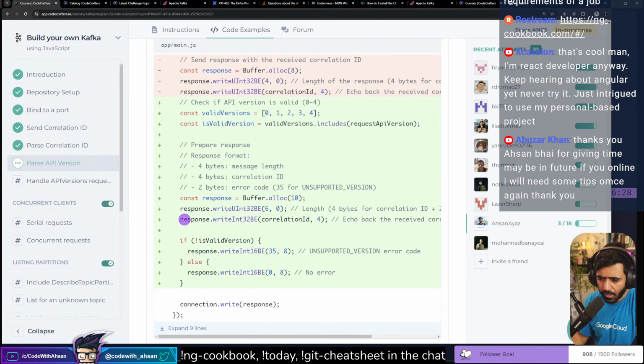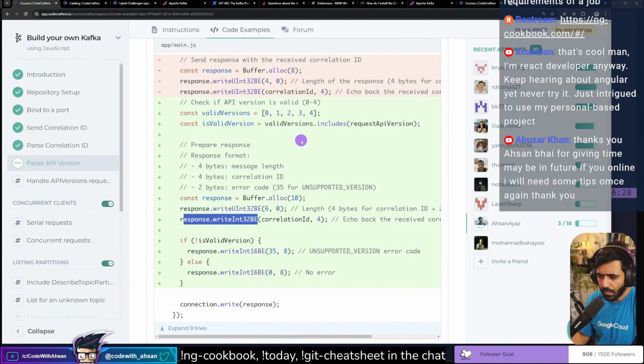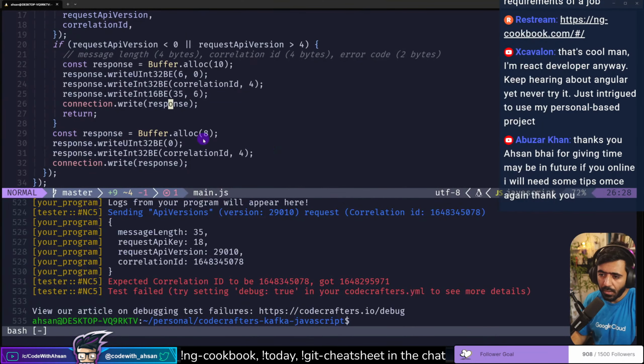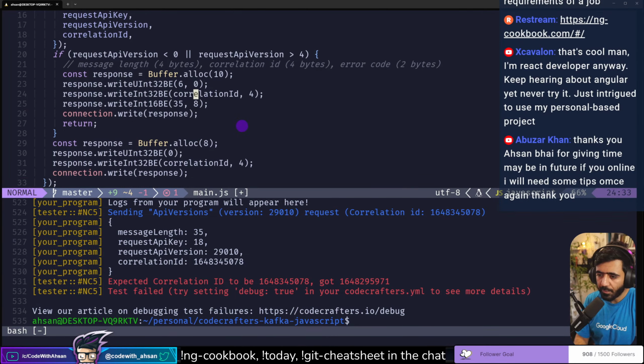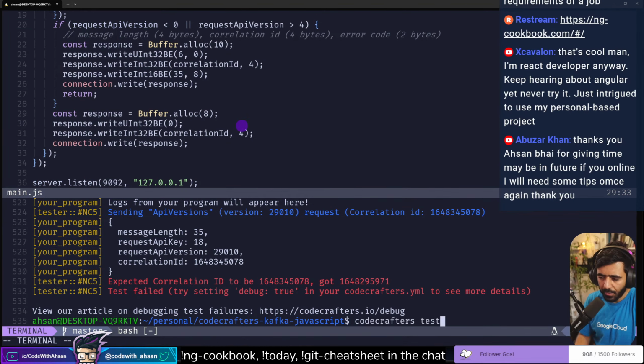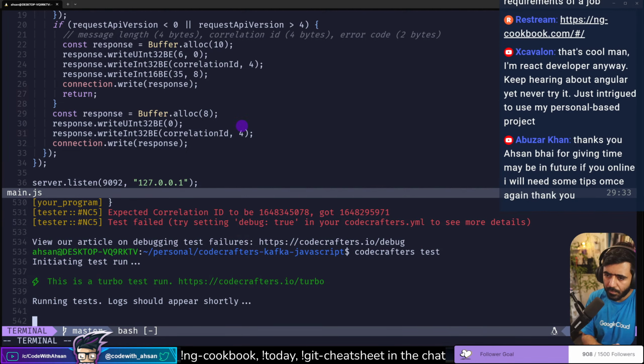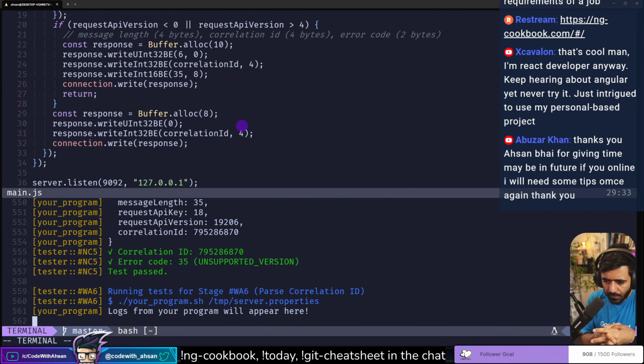Then we write response.write int 32BE. So we'd go with response.write int 32BE, correlation ID, and 4. Then we write 35. This one has a problem because this should be 4. Got it. My bad. There we go.